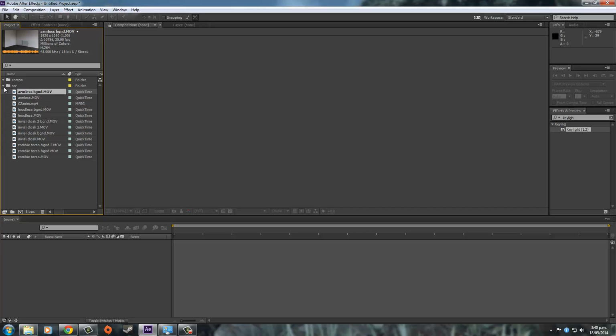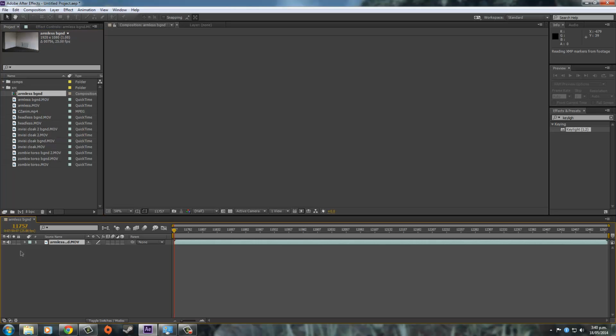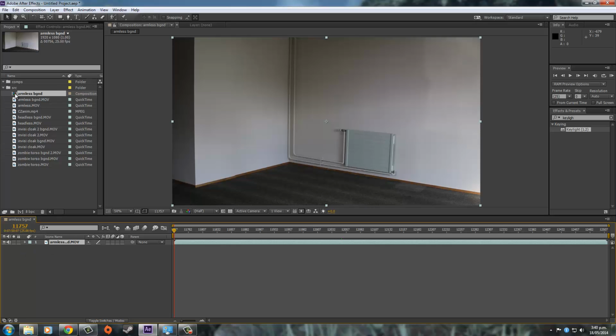You can see I've just basically imported all the files and I've got them in a folder called source. I've got a comps folder ready to go. So I'm going to start with armless background and just drag it into the timeline to create the comp. I'll just drag the comp into the comps folder. It always creates the comp in the same folder as the source folder if you create the comp that way.